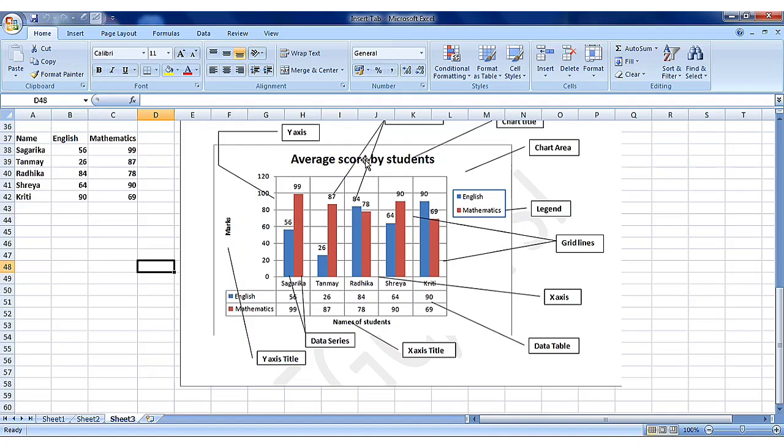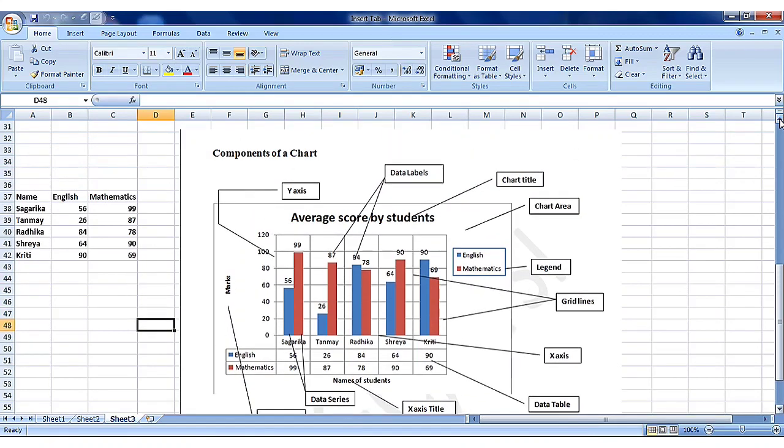Next comes plot area. Here this inside box or this inside area is called as plot area. It is the area containing the chart, axis, this is the chart and these are the axis and the grid lines.